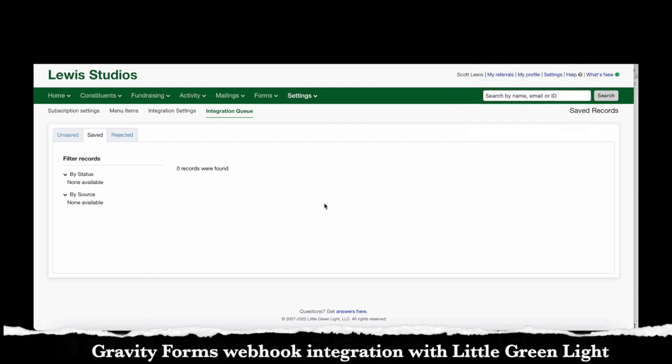But once that's working, now you don't have to retype any of that data that came in through your website form into Little Green Light. You don't have to pay for a third-party service like Zapier to do your integration. And frankly, doing this integration in Zapier is about the same work as we just saw here. So if you don't need Zapier for other things, which could make it very valuable, then just the Webhooks add-on for Gravity Forms may be the piece that is going to solve your need.